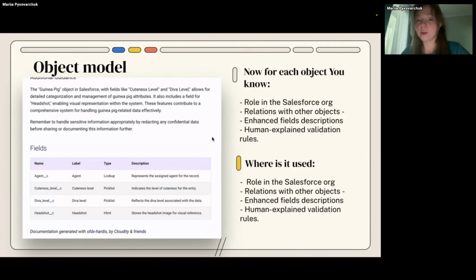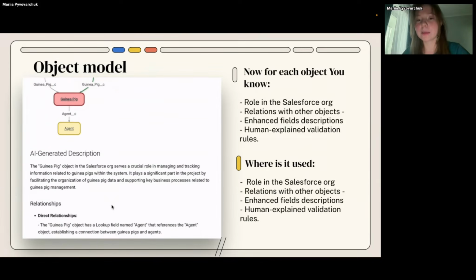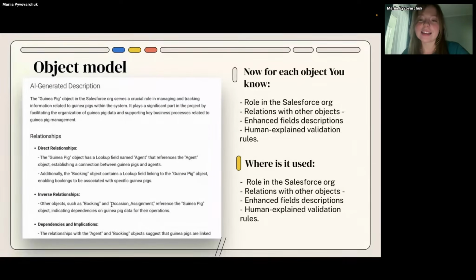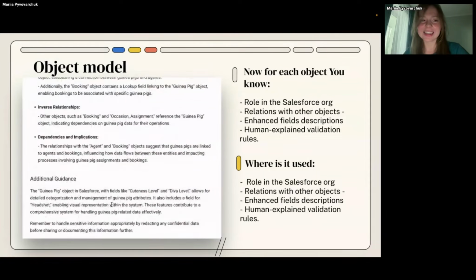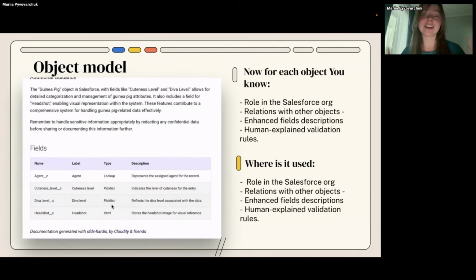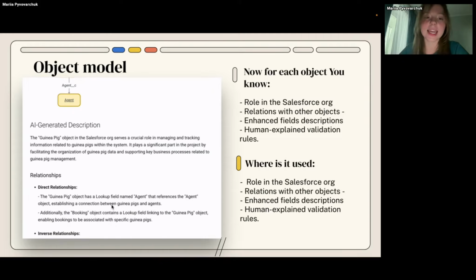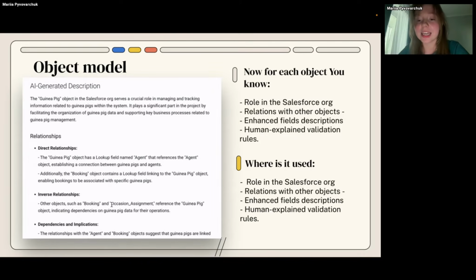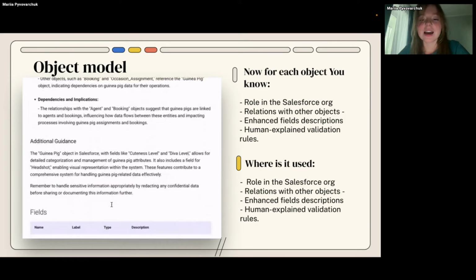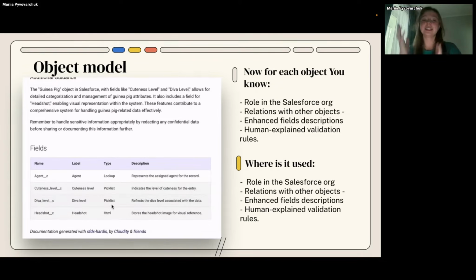So we'll try from examples. Object model. I know a lot of you used schema builder in Salesforce, and I know it's pretty ugly. I don't like it. So with sfdx-hardis, you can have a lovely schema of the object, of where the object is used, its roles in Salesforce, its related, its fields explained, even with descriptions. So you don't need to delete this object to actually see where it is used. That's the good news. I love that.